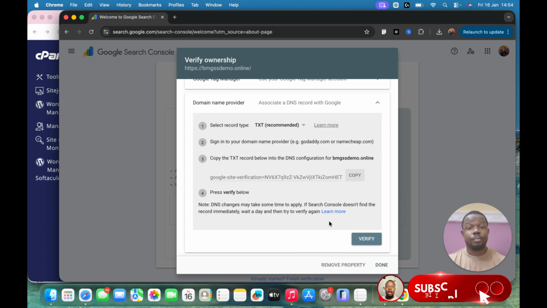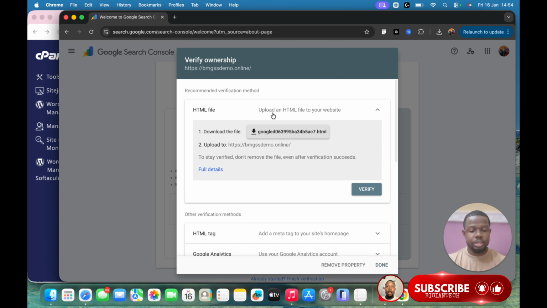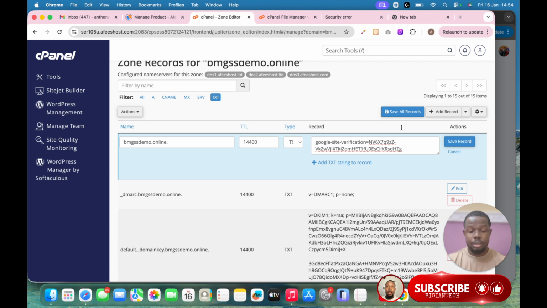It takes you to the next section. Here we have the downloaded HTML file. This is the second section, how to verify. Once you download this, I won't save it because I'm not doing this.